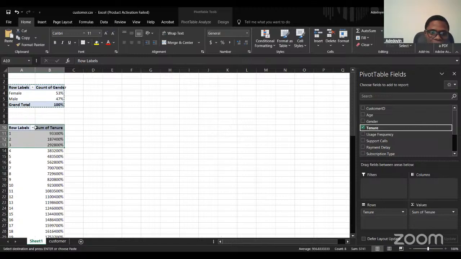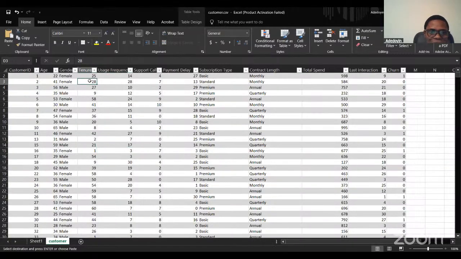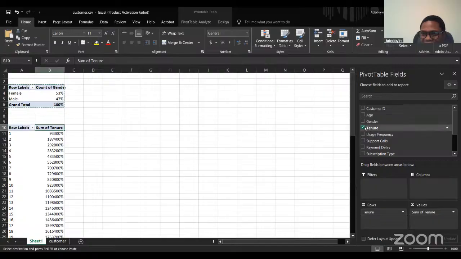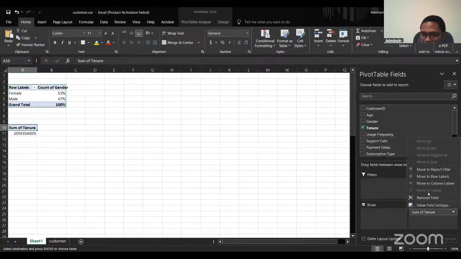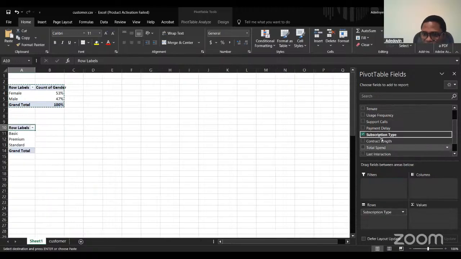Then the same thing happens. You can see it's using sum. I don't want sum. Oh, tenure is not a categorical variable, it is a quantitative variable. The next categorical variable is substitution type. So let me remove tenure. We don't want tenure. What I want to check is substitution type. So I drag substitution type to rows, and substitution type to values.